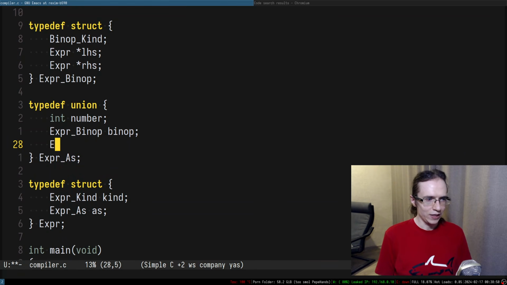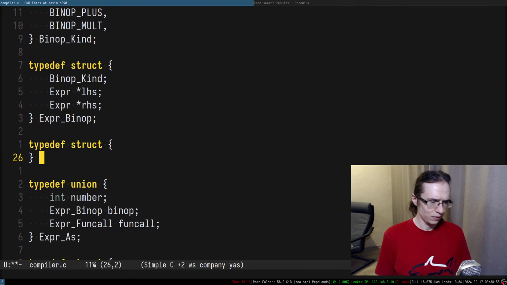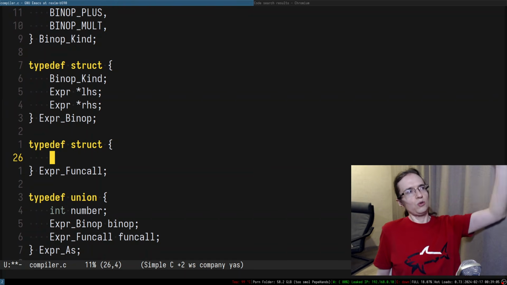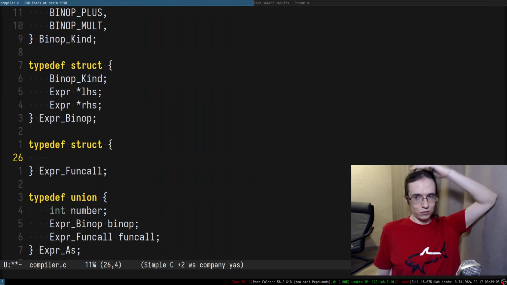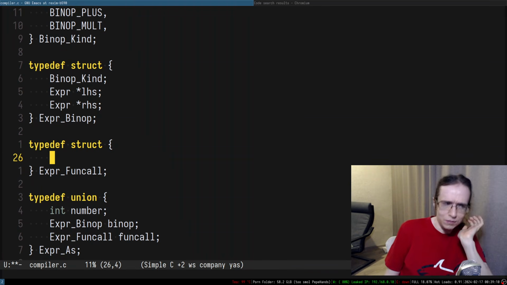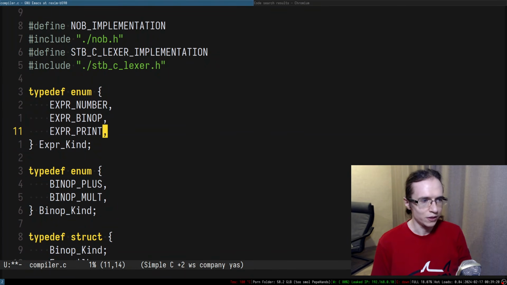And the last one we want to have is expression fun call. So the fun call, what is it going to be? It needs to have some sort of a name. But to keep things simple, let's actually be very, very specific. Instead of fun call, let's actually call it print.